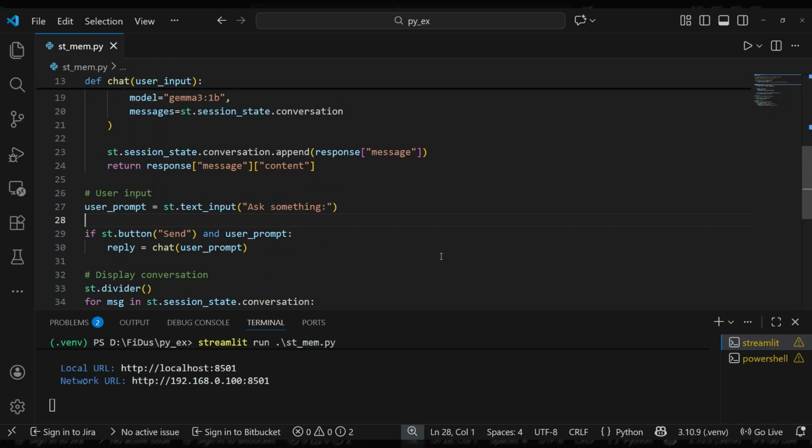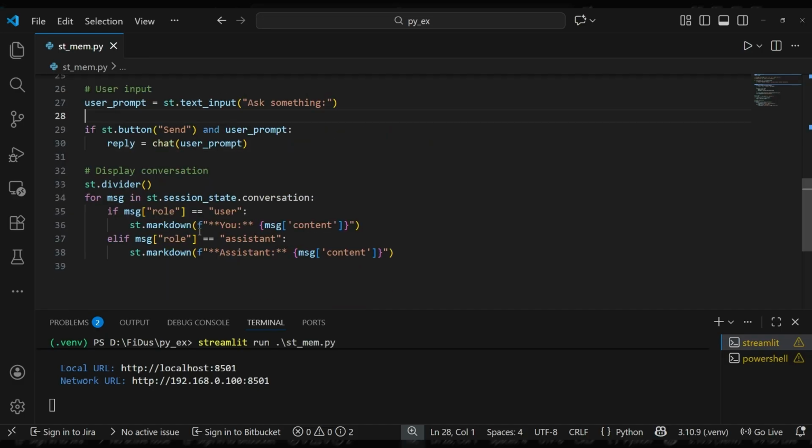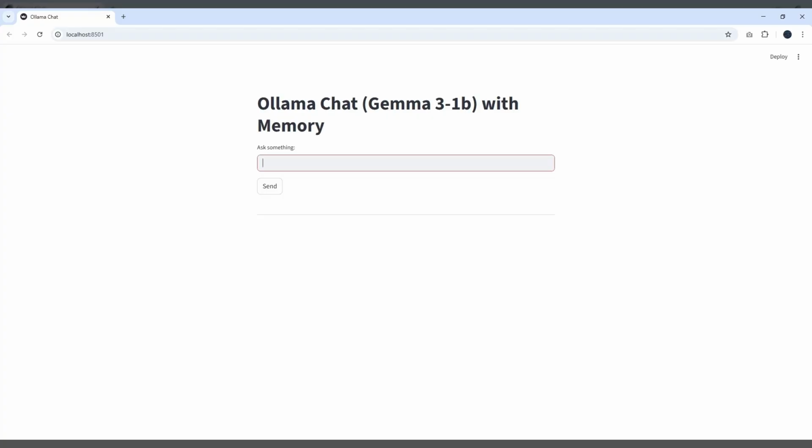Use st.text_input to accept a prompt from the user. Display the response using st.markdown. This only works because we're using ollama.chat, because ollama.generate is stateless.